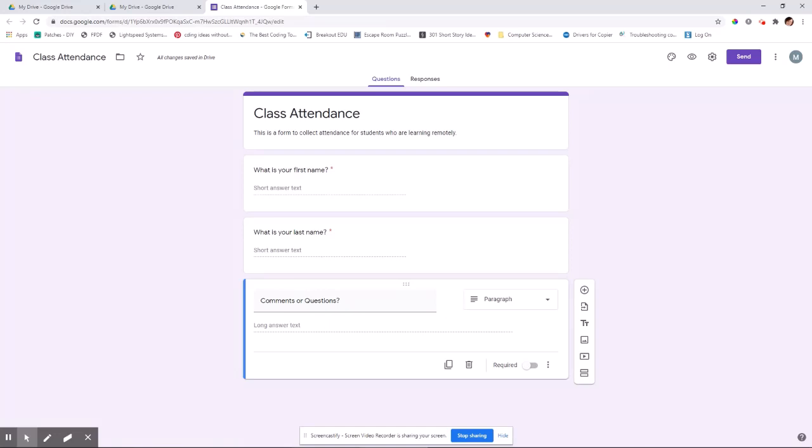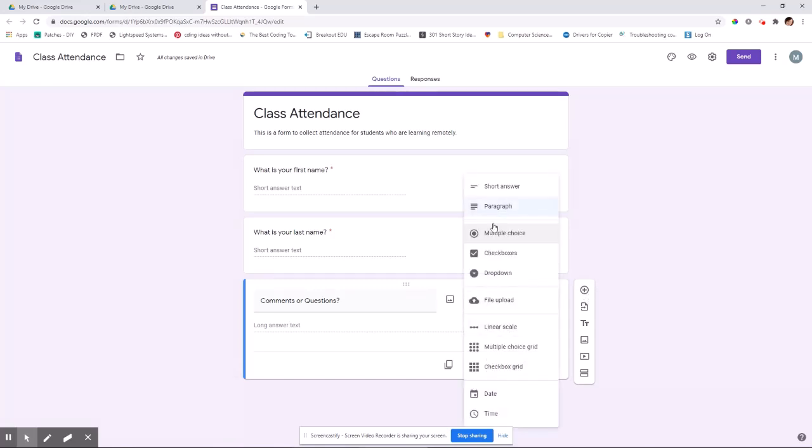You can add other things if you want to, but you do them the same way. You would just add a question, and if it doesn't automatically pick the right thing, you have all of these questions you can pick from. Short answer is exactly like it sounds. It lets them type just so many characters, a few. It's like where you're typing your name or something like that.